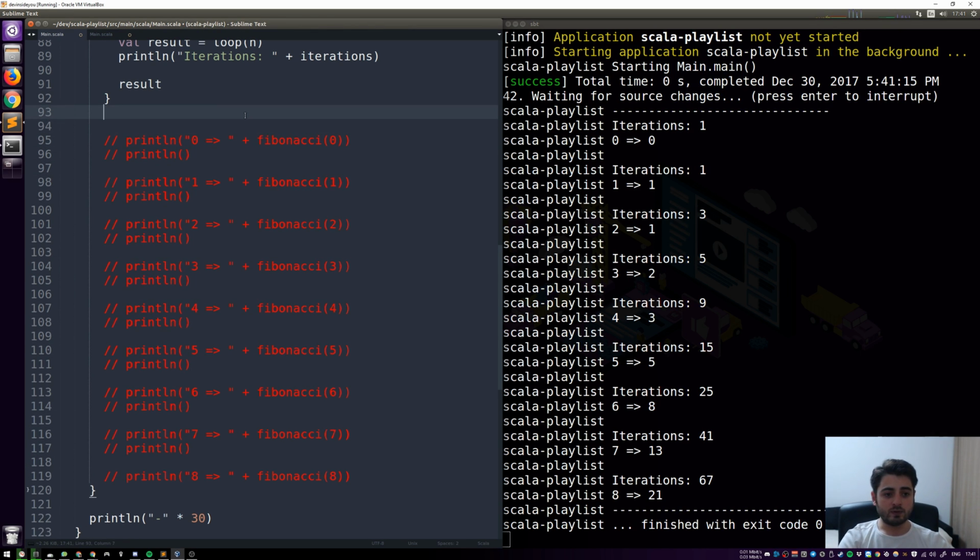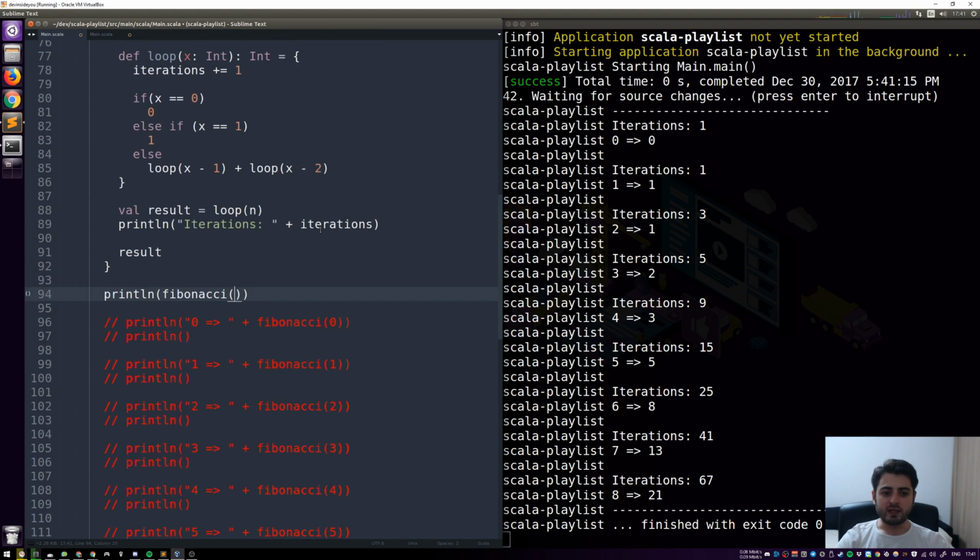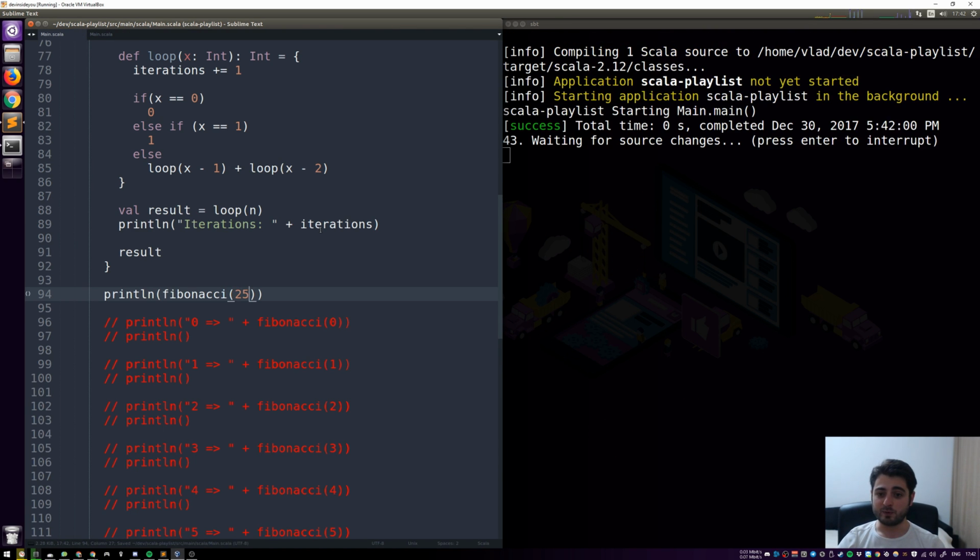Let's go for Fibonacci. By the way, I might have confused Fibonacci with factorial a few times because they both start with F, and they always confuse people. Right. Anyway, so let's do Fibonacci of 25, and let's see if it's actually going to work.